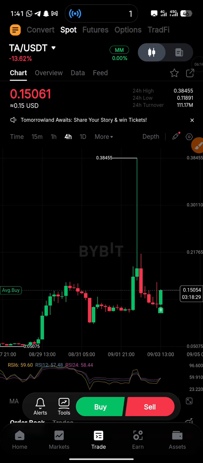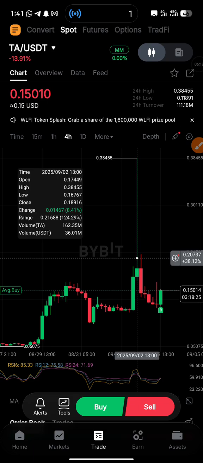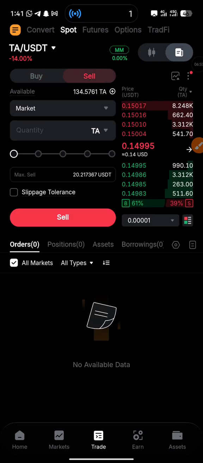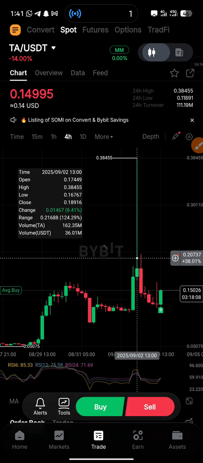Wow. I think this coin is actually out to surge. Okay, it's actually out to surge. So buy and smile later. Buy it and smile later.